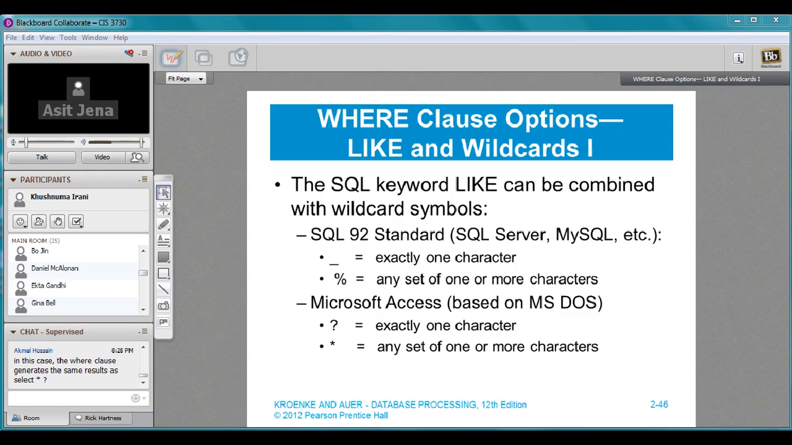Okay, I think this is another key concept and we use it all the time. The SQL keyword LIKE can be combined with wildcard symbols. Underscore: exactly one character. Percent: any set of one or more characters. I think we are not going to go through Access, because that's what we're going to use. We are going to talk about SQL Server and see what exactly happens in SQL Server.